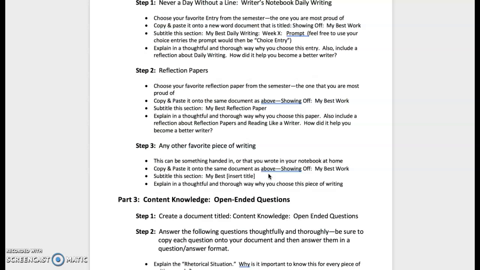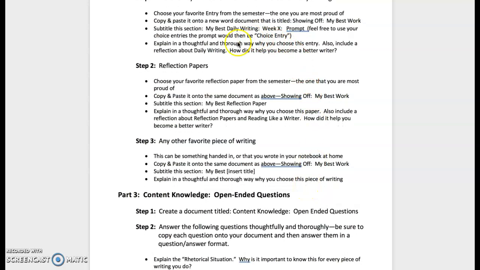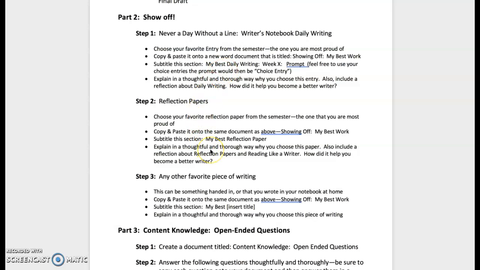You are going to copy and paste that into the same document, showing off my best work, and you're going to subtitle the section My Best Whatever. And if it's your best notebook entry from home or your best writing experience, whatever, you're going to title that. But you're going to start with My Best, okay? You're going to explain in a thoughtful and thorough way why you chose that piece of writing. All right? And so this document will have 3 different pieces of writing on it. And it will all be reflecting on why you're really proud of those 3 pieces of writing.